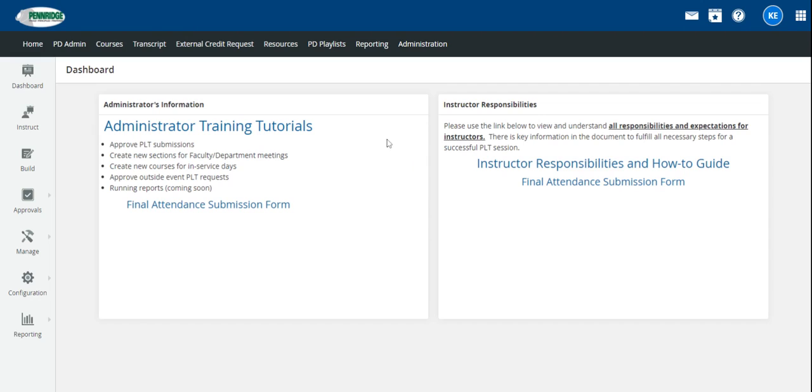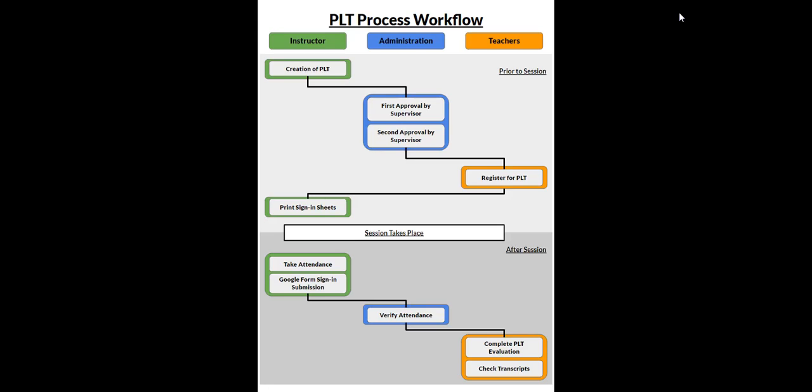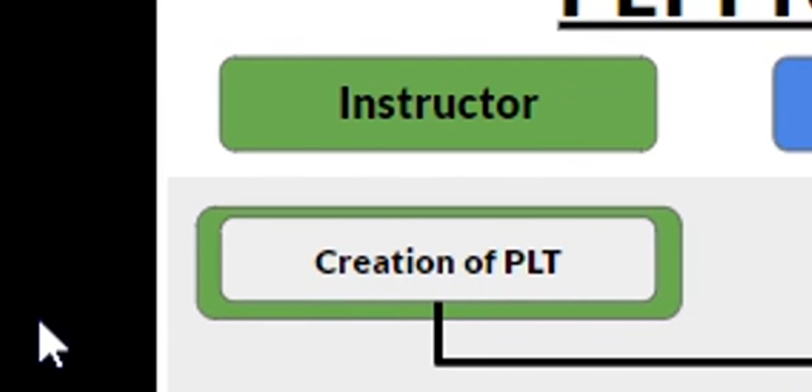Lastly, to show you what the entire process looks like for building or district PLTs to be approved, we can look at our document workflow. Here's an overview of the entire process for a PLT to be created and for teachers to earn credit. The first thing is the instructor will create the course in the Unified Talent system. There are directions on Unified Talent on exactly how to complete that process.